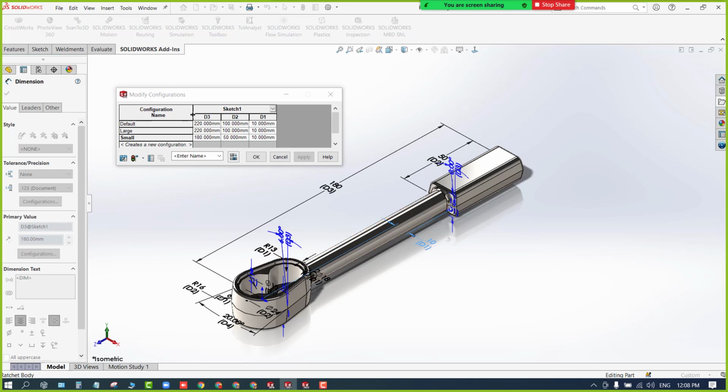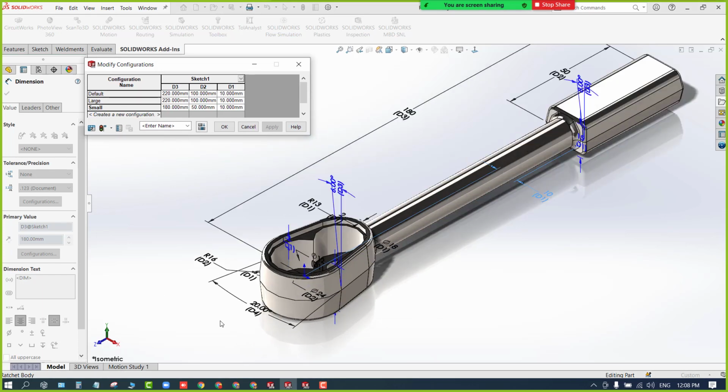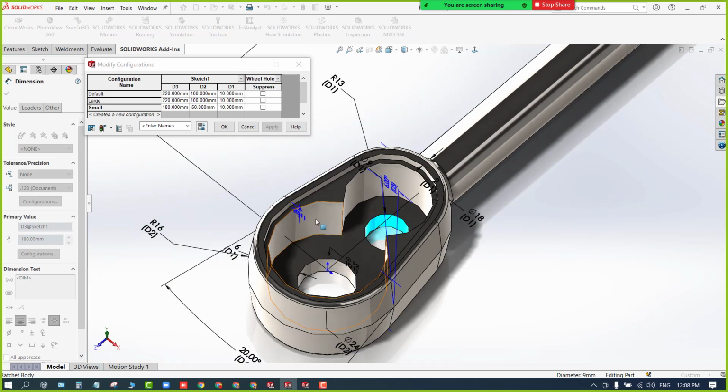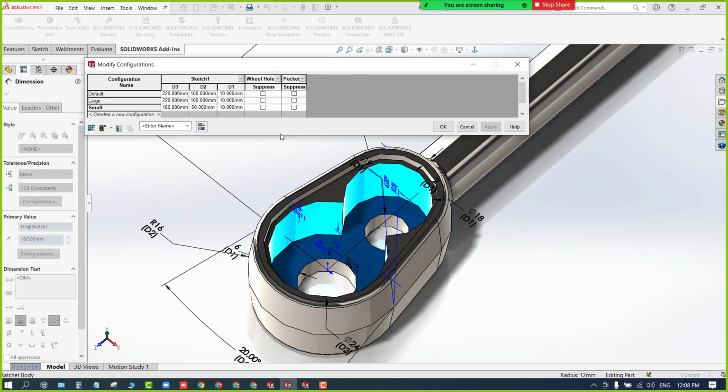Even if you want to suppress the features, you can select it. I'll select this whole feature. Can you see that got added? Same thing this one. Fine. So these are the things I need to update here.